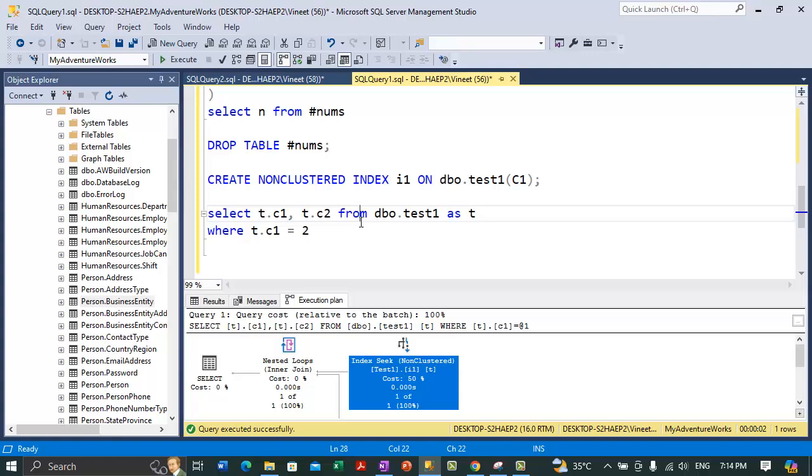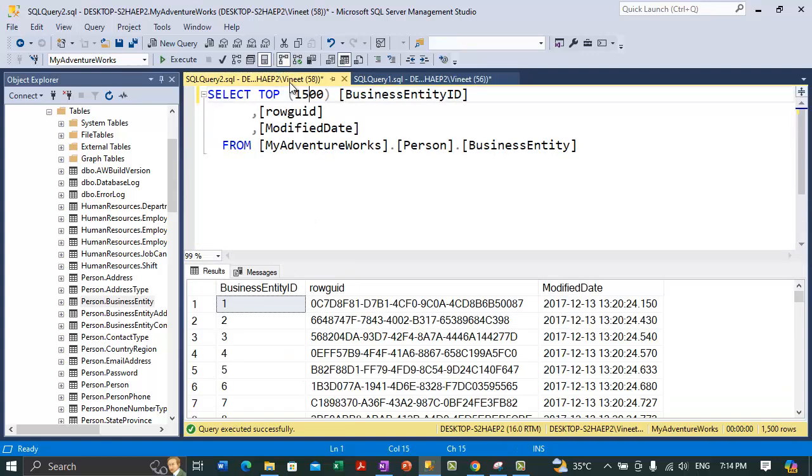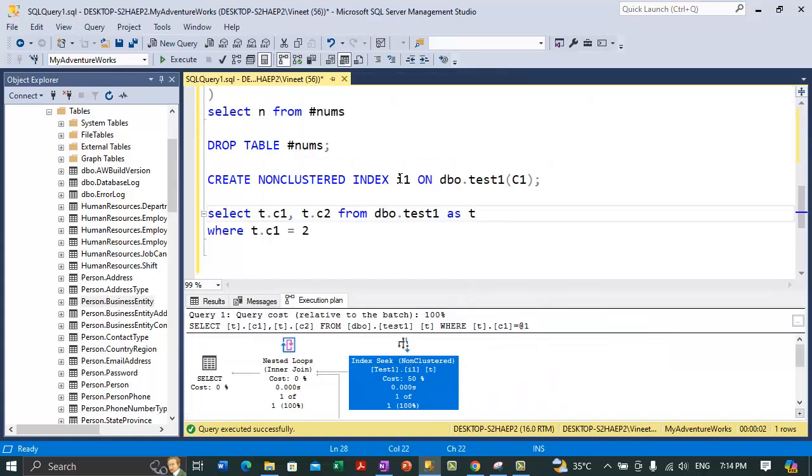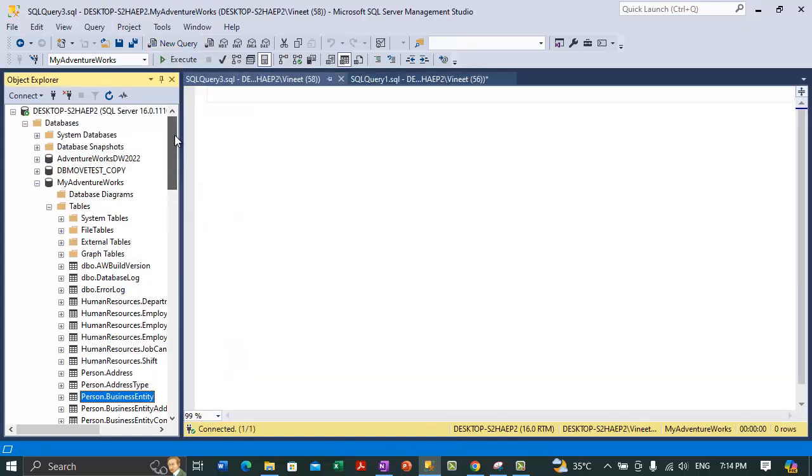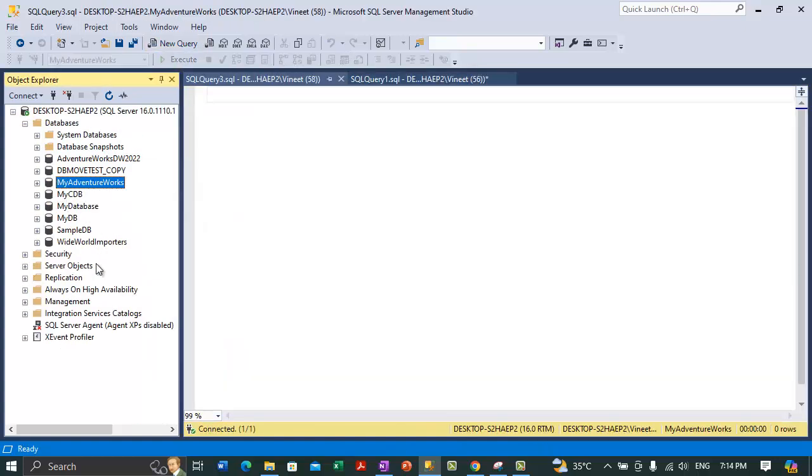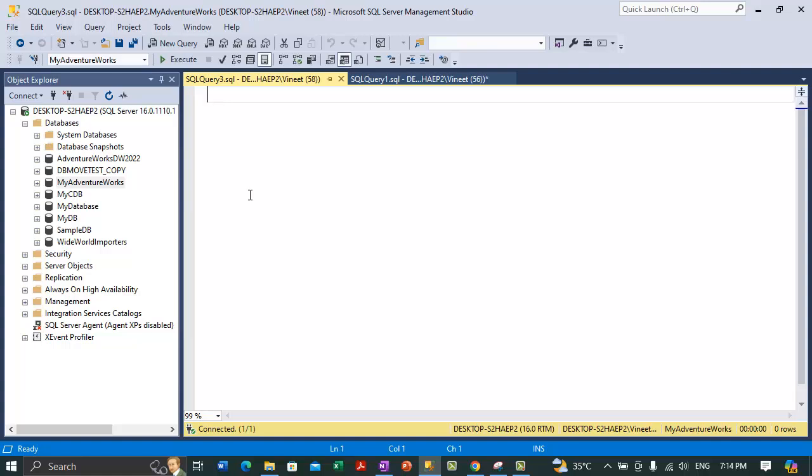Okay, now what we will do here is, let's close this. This is not required anymore. And at this point we will use the extended event. We will create an extended event session here to basically do the work of profiling or tracing, right? So you can write code along with me. This is a separate code.